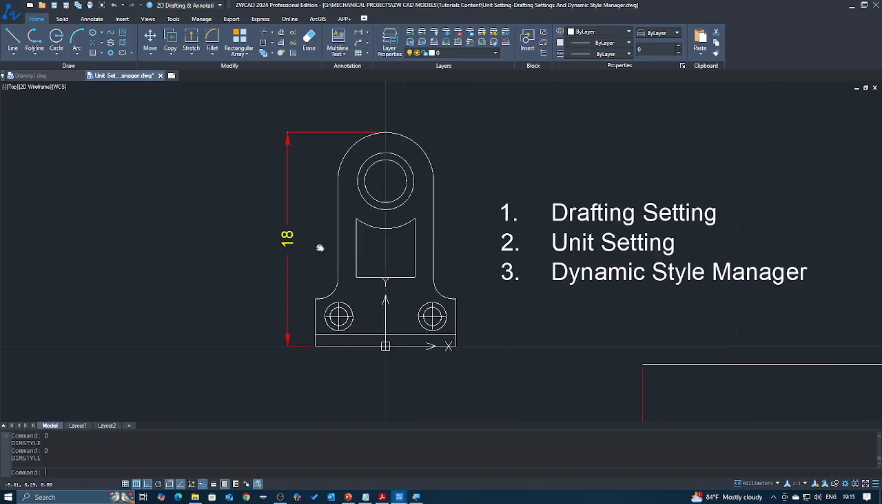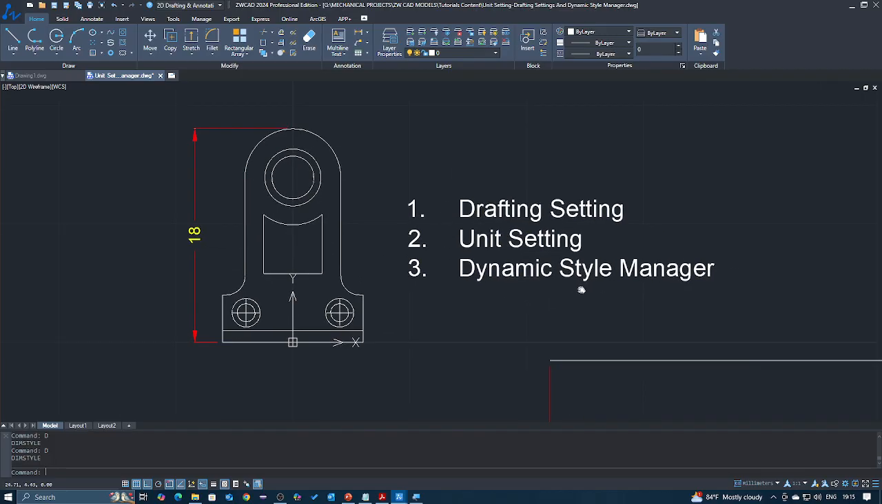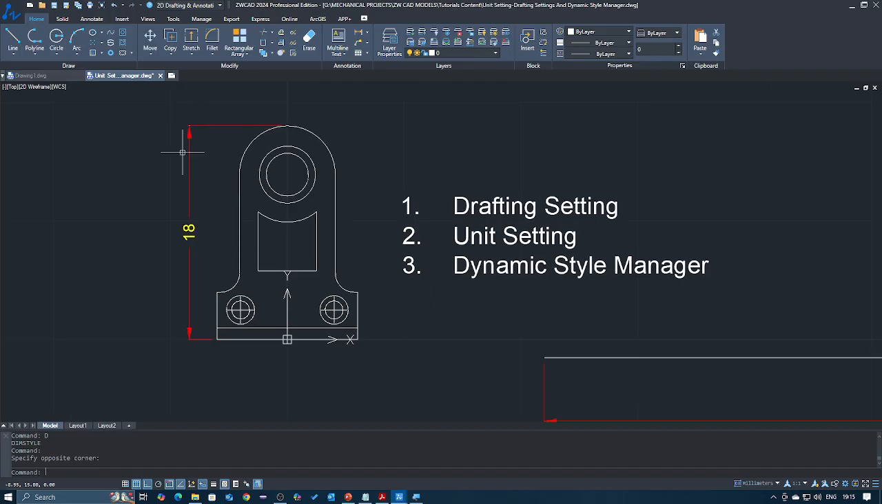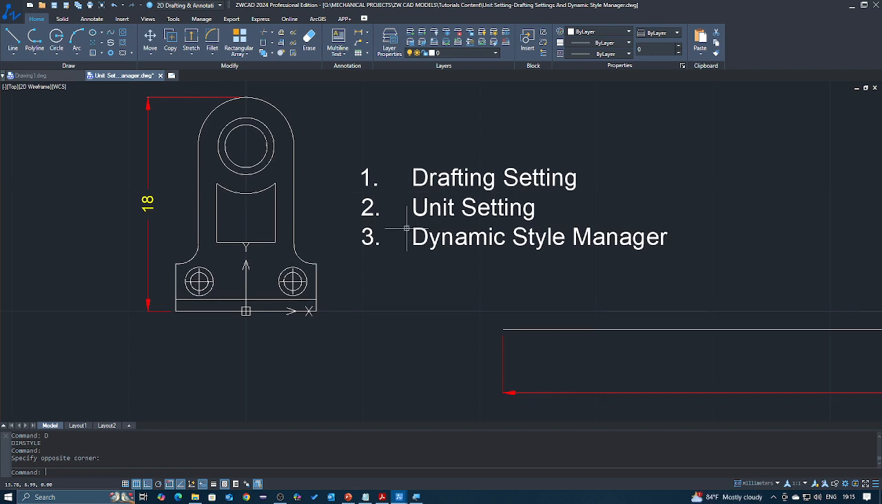Okay, this is how you are going to set the dimension style. You can give the color to the dimension lines, you can give the color to the dimension text, and you can increase and decrease sizes. Like that you can style the dimensions. Okay, so now you have learned how to set the units, and how to make and modify the dimension styles.